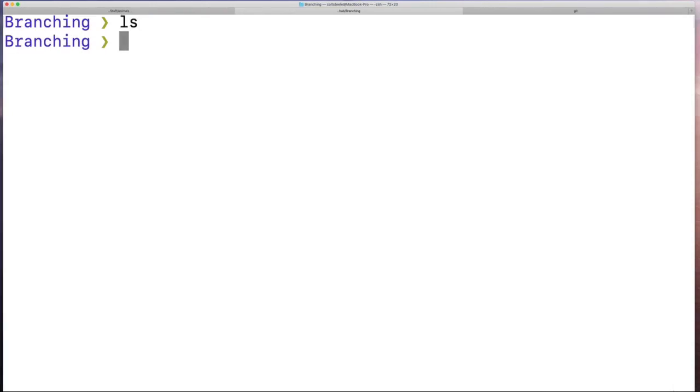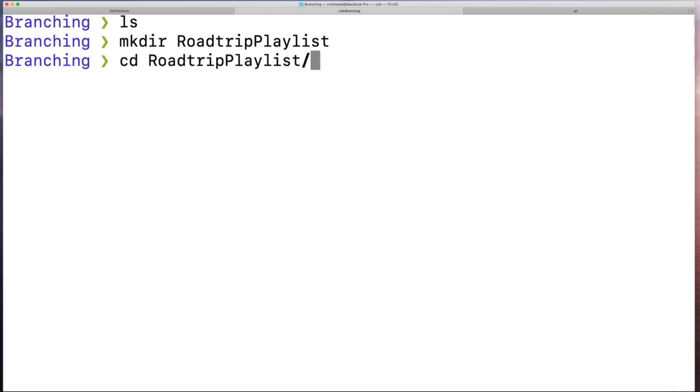I'm in a folder. I'm just calling it branching. And I'm going to make a directory. I'm going to make a road trip playlist folder. So often when I'm teaching this stuff, I'm torn if I should do something very easy to follow along with, something simple to understand, or if I should do something realistic. I'm going to try and do both, but I'm going to start with the super simple, easy to understand project.